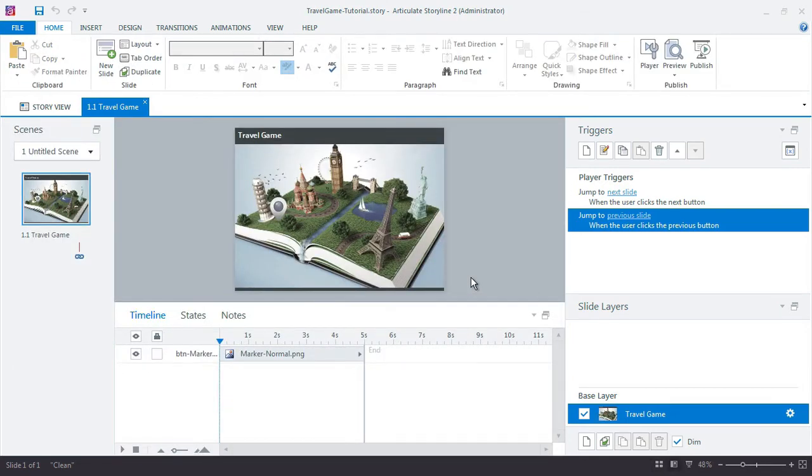Now, since we're keeping everything on just one slide, we can't use Storyline's built-in question slides. But that's totally okay because we can use some simple triggers to simulate our own question slides and get multiple questions on just this one slide. And we're going to do that in this lesson.